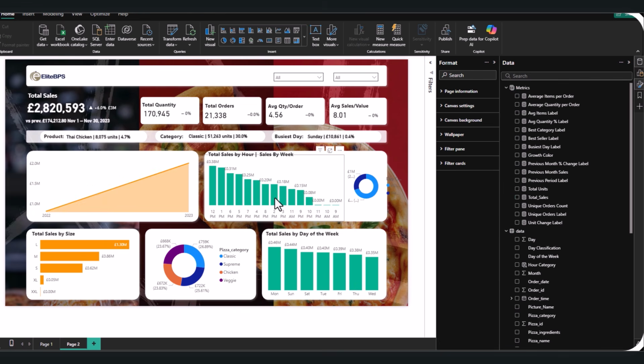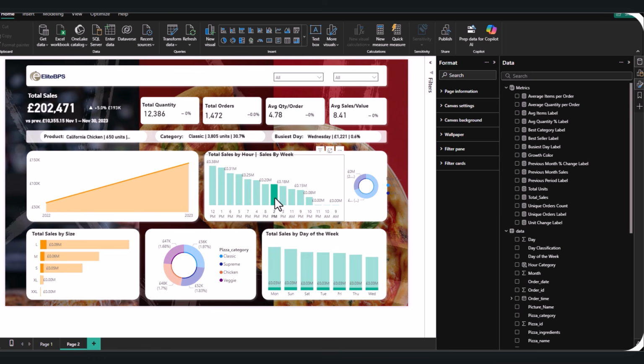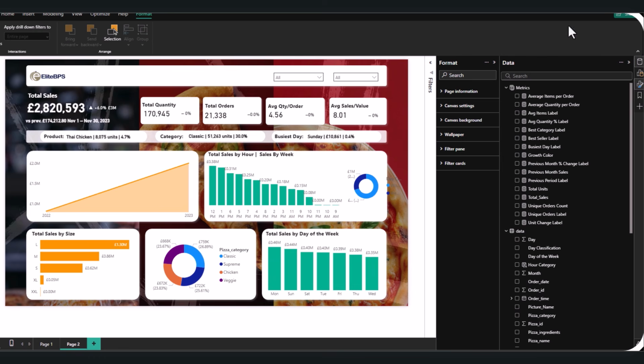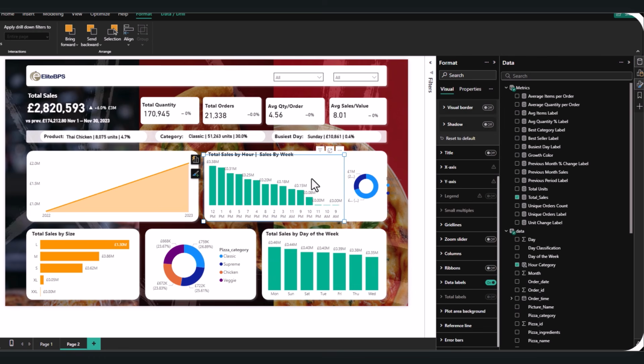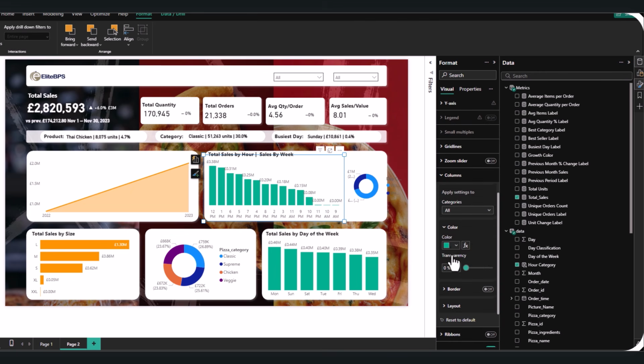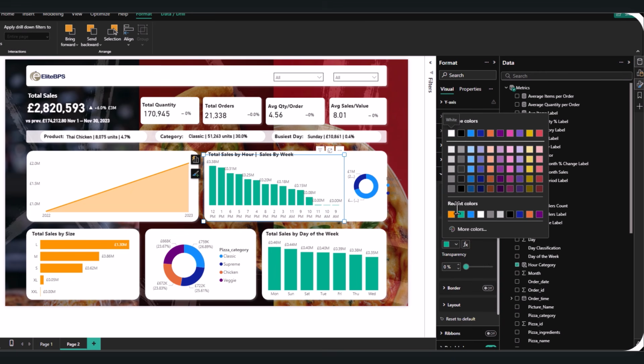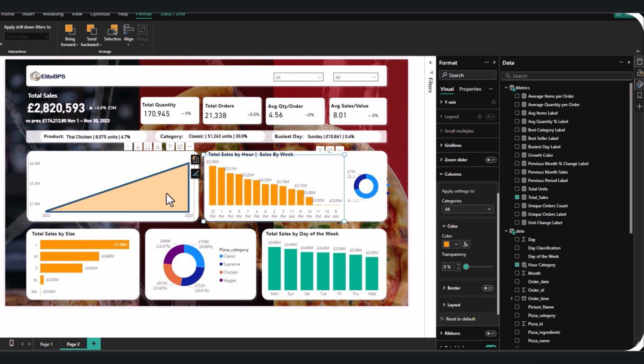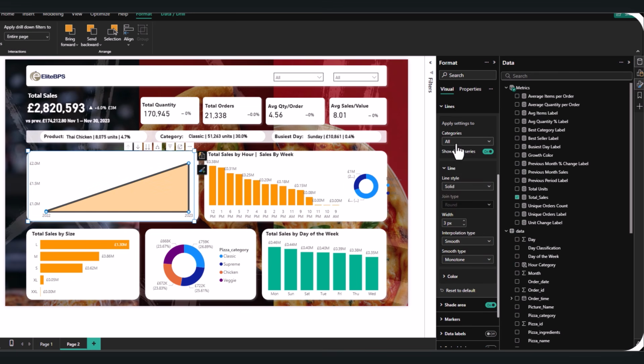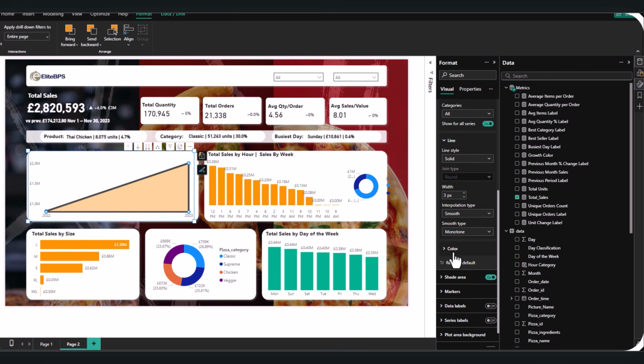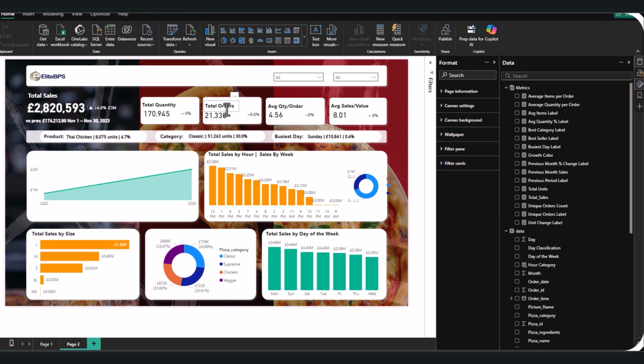Do the same. Column. Let's make this column this color. Let's make this green. So the colors are uniformly spread.